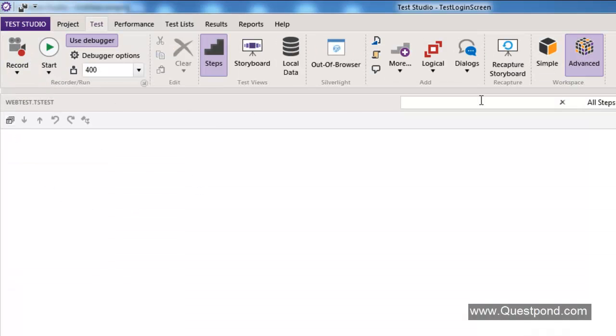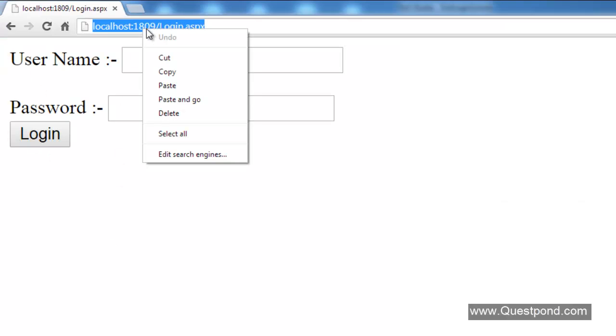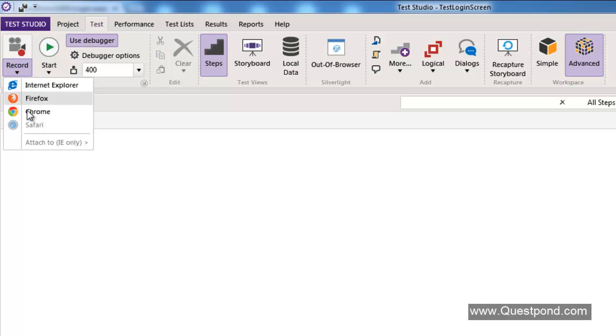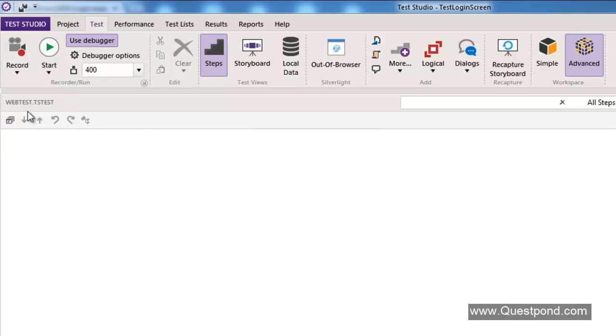So once you click on web test, he opens up this section here, and inside this section, when you do the recordings, you will see all your recording steps. So I'm going to go and copy my website URL. At this moment, my website is running locally, and I will say, okay, record. So he says that record by using what? So I'll say record by using Chrome. So I'm going to go and click on this.